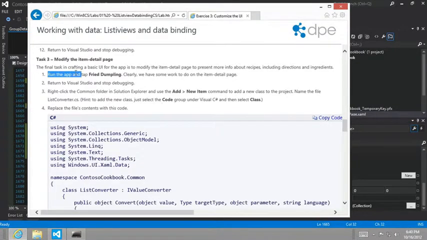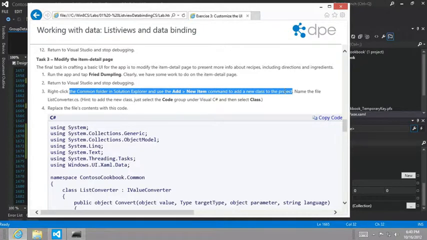And we want to run the app and tap the fried dumpling. Clearly we have some work to do. We've already seen that. So right-click the common folder and add new item, and we're going to add a new class to the project, and we're going to name it list converter.